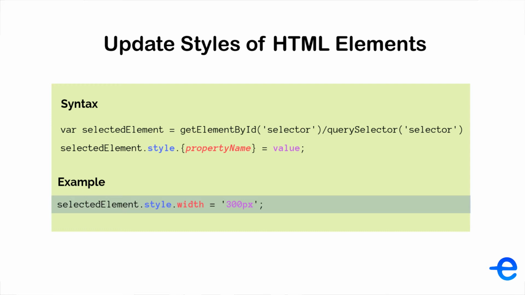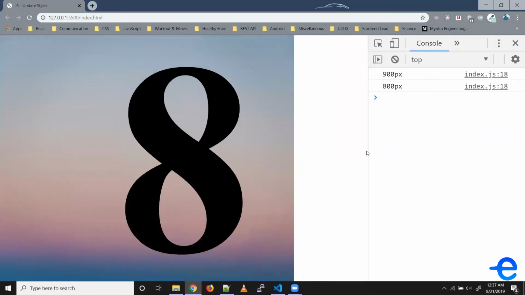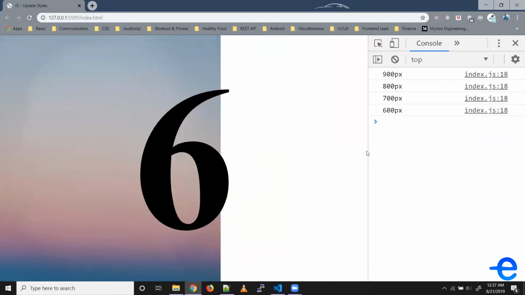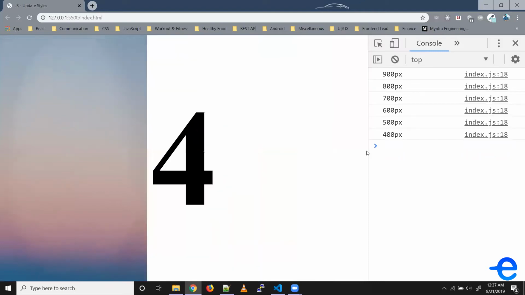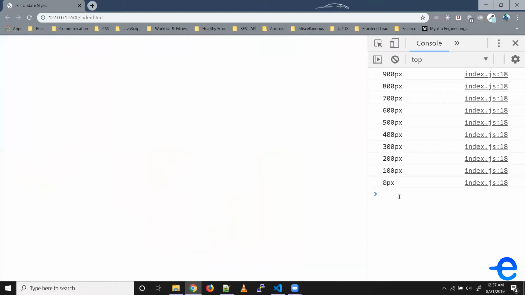Let's try an example to understand it better. Say we want to create this animation. Every second the number decreases by 1. The font size decreases by 100 pixels, as you can see here in the console. And the image width decreases by 10%. For this, we can use the same style property of DOM. So let's give it a try.